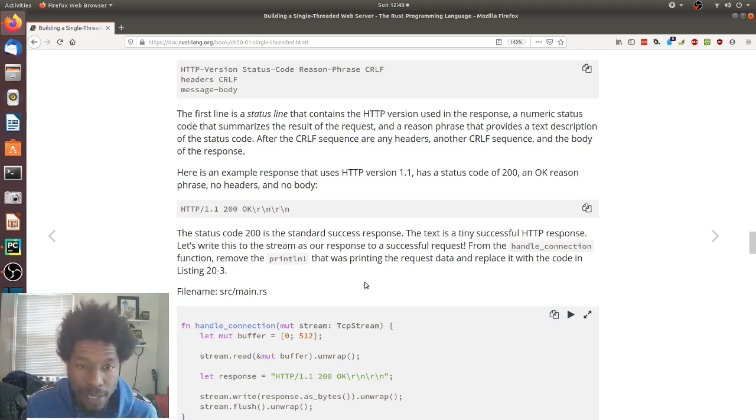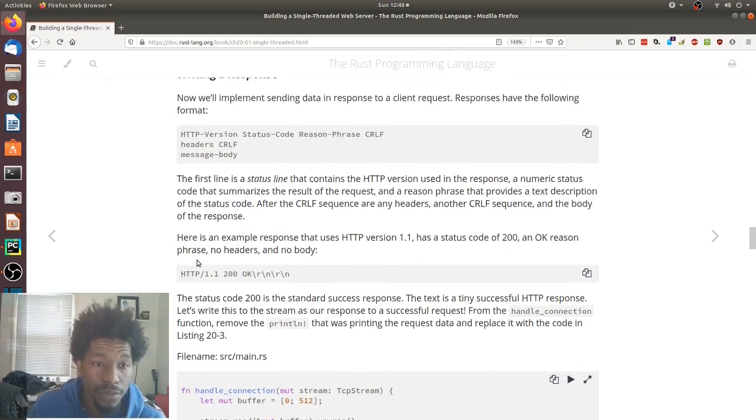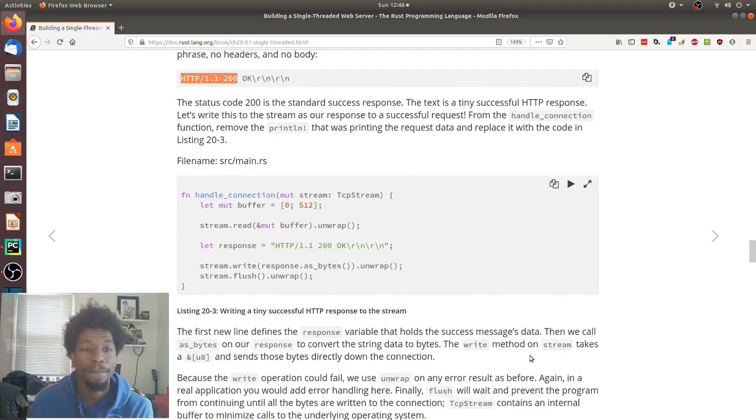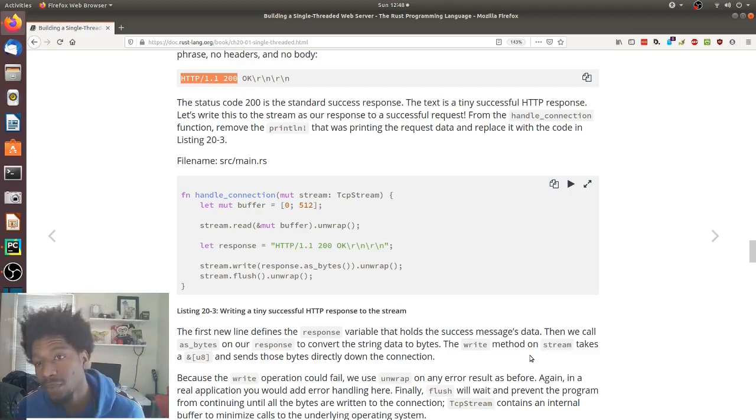Here's an example response that uses HTTP version 1.1, has a status code of 200 and an OK phrase, no headers and no body. So following the format, we have the HTTP version, the status code, the reason phrase, the new lines, zero headers, new lines, no body. Okay? The status code 200 is the standard success response. The text is a tiny successful HTTP response.